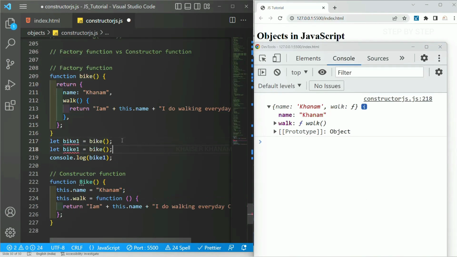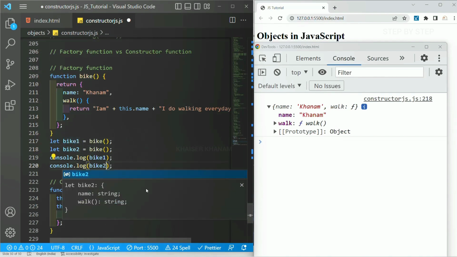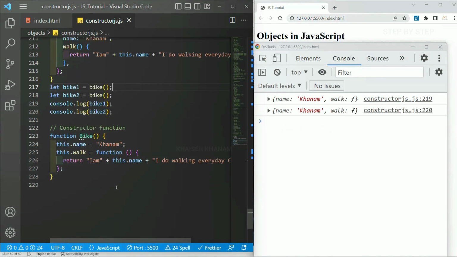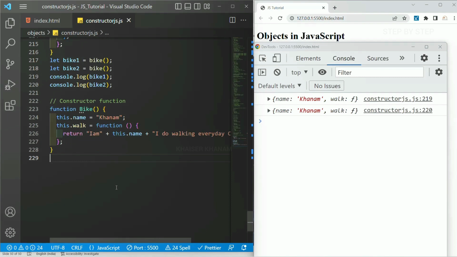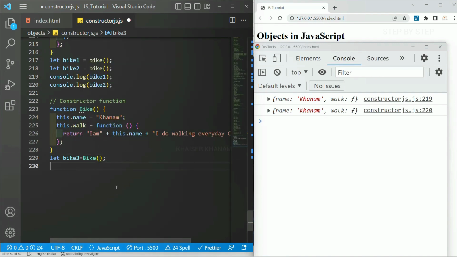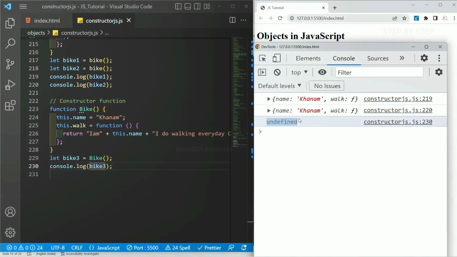Now in the same way, I can just write here bike2. I will come down. Here also I can just write bike2. I will save this. Again, I will be getting the result. Now for this constructor function, to create an instance of an object, we have to use the new keyword. Let me write bike3, and inside this, first let me just write here Bike. I will just print bike3. I will save this. Now you can see I am getting undefined.